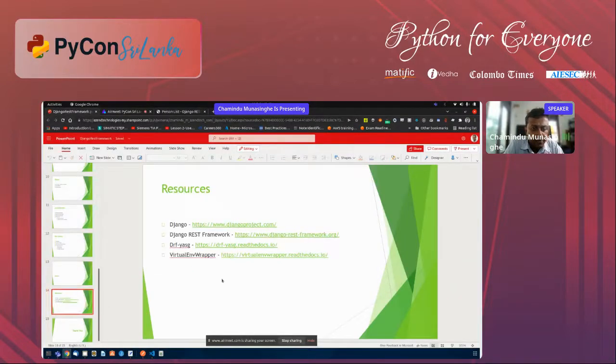So here I have listed some helpful URLs for you to do this Django project. This is where you can download the Django framework. And unlike other frameworks, Django documentation is very comprehensive. You can get up and running in a couple of hours, even if you are a total beginner to Django. And then Django REST framework is there. Their documentation is pretty good as well.